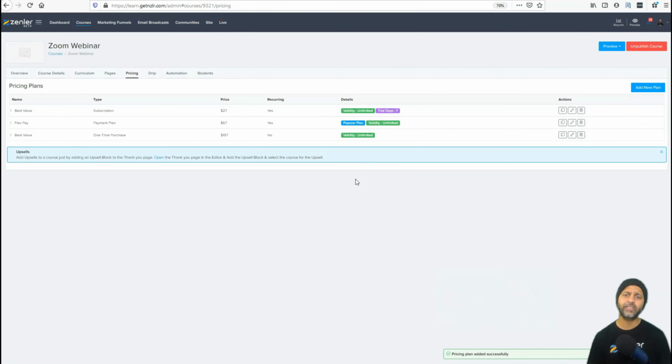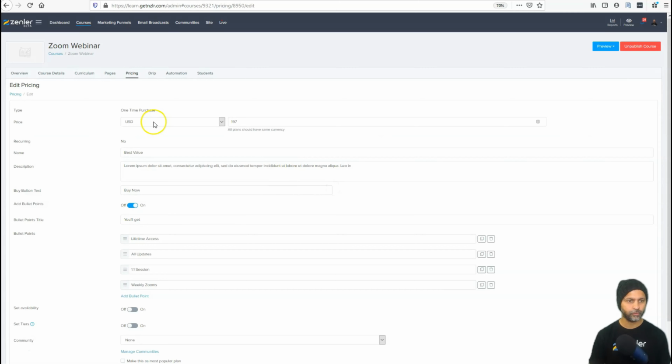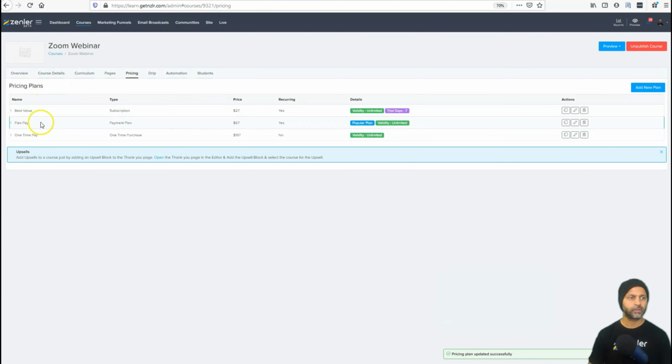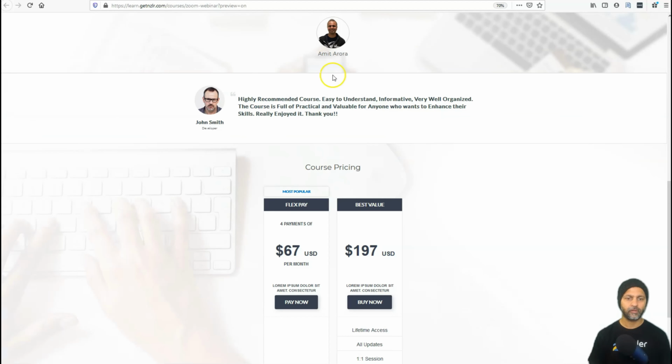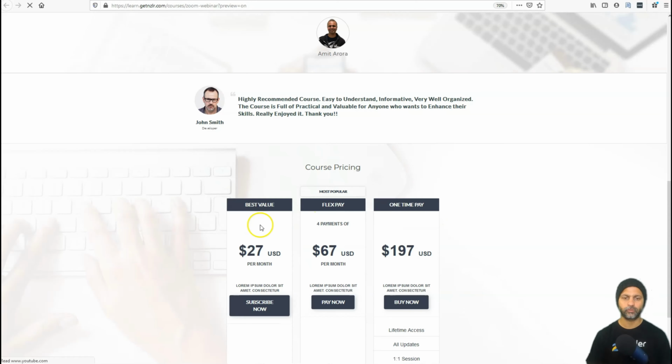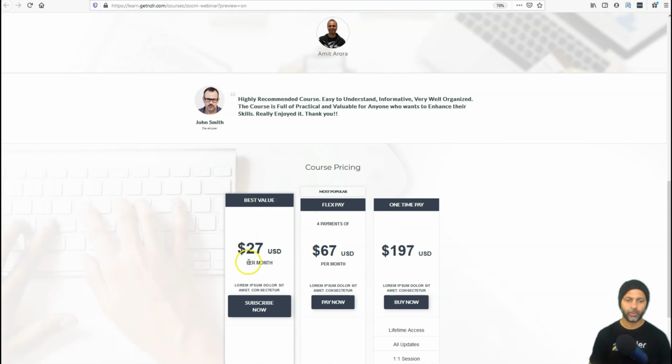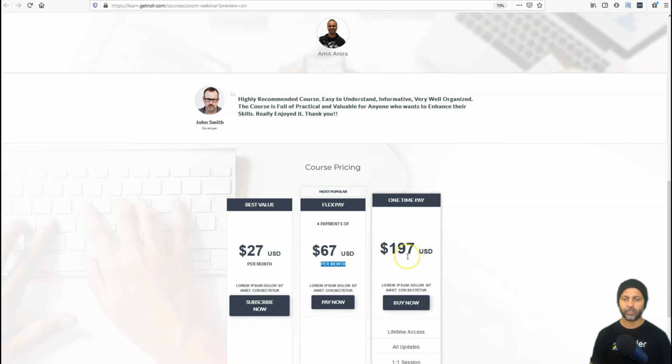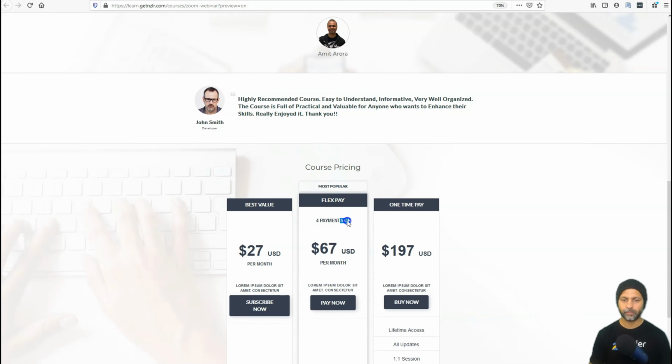So now we have 3 separate pricing plans, and just by looking here you can see one of them is called best value. This one I'm going to change the name so we don't get confused. So best value on top, then flex pay, and then one-time pay, and these stack one on top of the other in the order that you're entering them. So now if I go here and refresh this page, you will see the 3 pricing options: $27 a month, $67 a month, or a one-time pay of $197. And you can see under flex pay it says 4 payments.